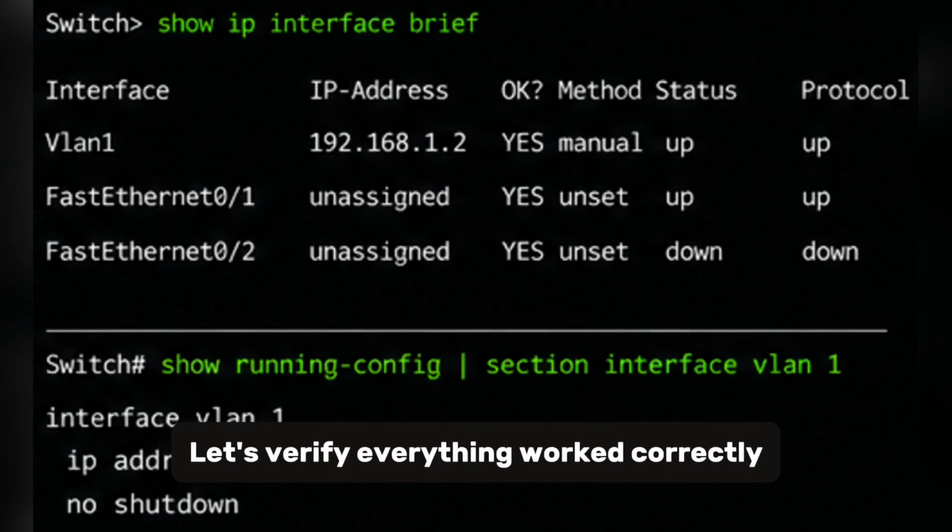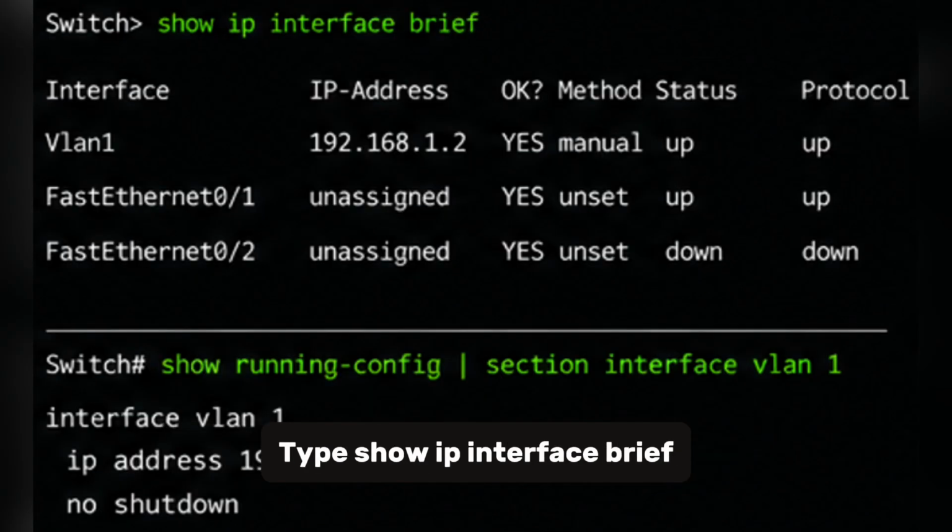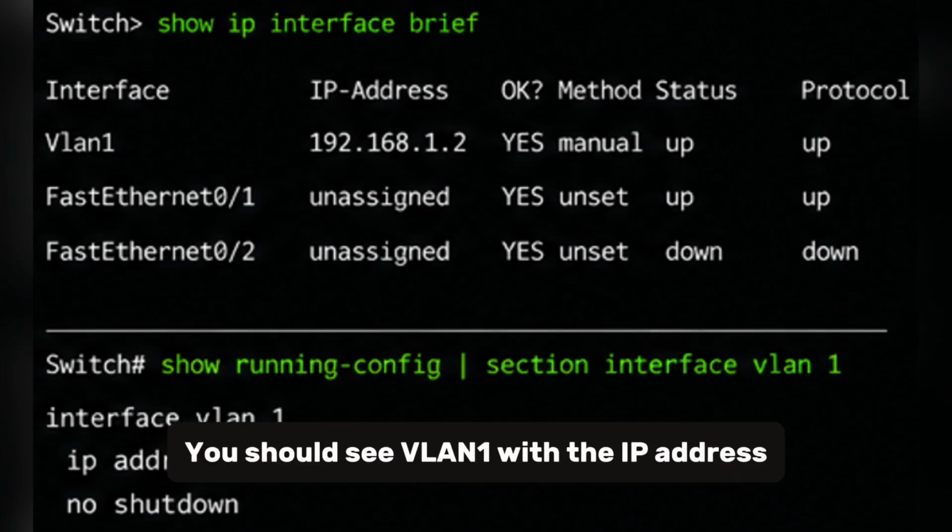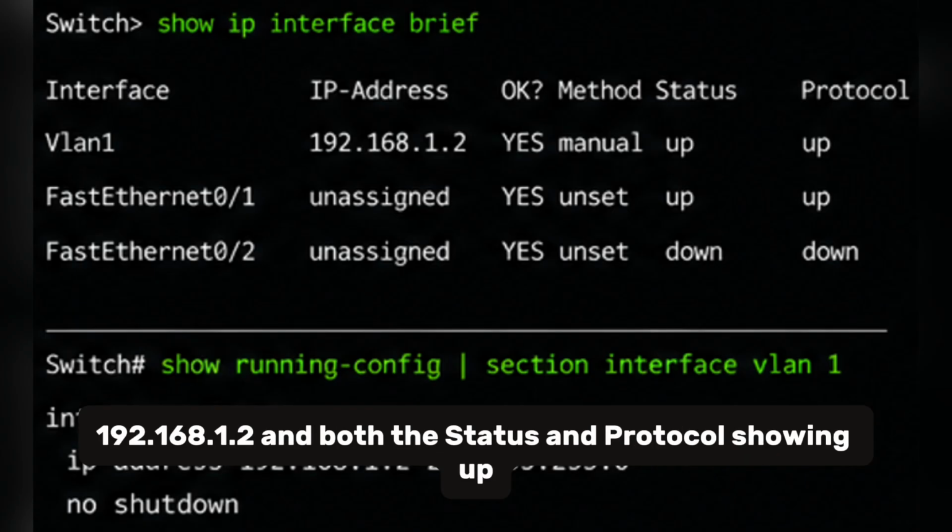Let's verify everything worked correctly. Type show ip interface brief. You should see VLAN 1 with the IP address 192.168.1.2 and both the status and protocol showing up.